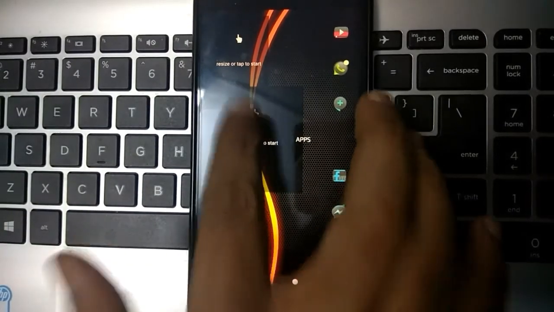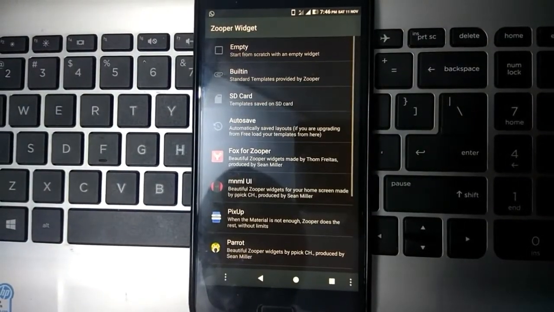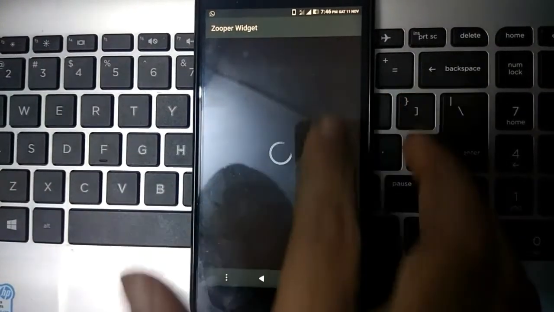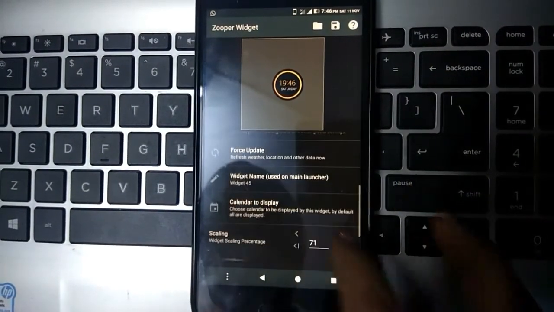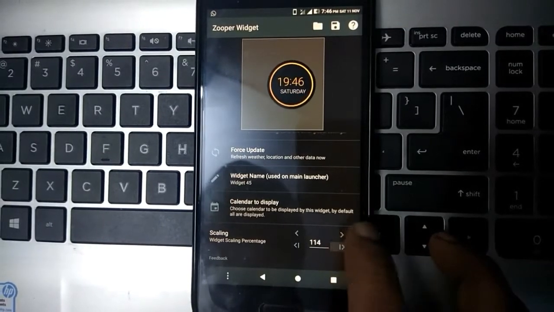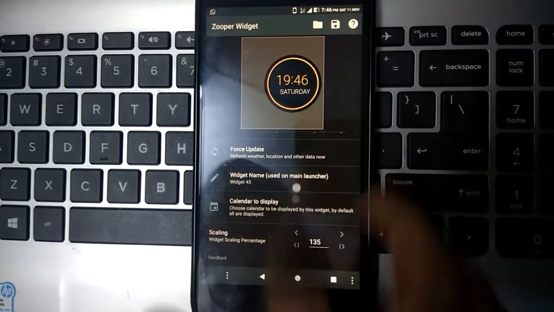Just tap on any other widget. So tap on the middle widget and choose from SD card. Then you have to select this widget that I am selecting and again scroll down, and you have to scale according to your phone or widget's size.